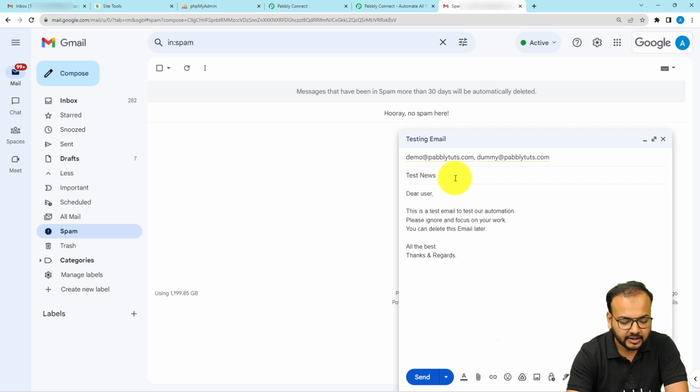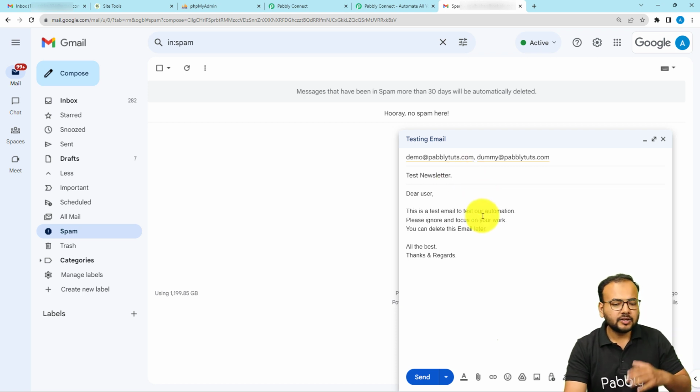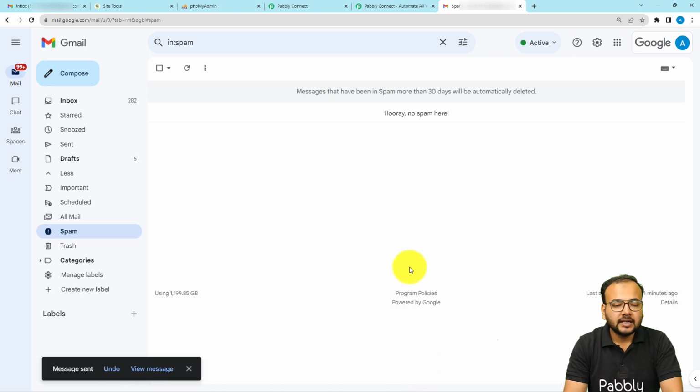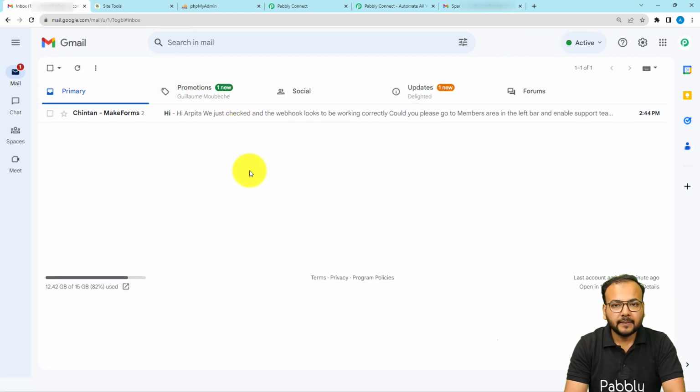Okay, so let's say you are subscribed with a newsletter. I'm just taking this as an example. You can use this workflow for various other purposes as well. And here I'm clicking on send button, and you can see the email has been sent. You can see that email in your inbox, and the same email will be captured in your workflow as well.